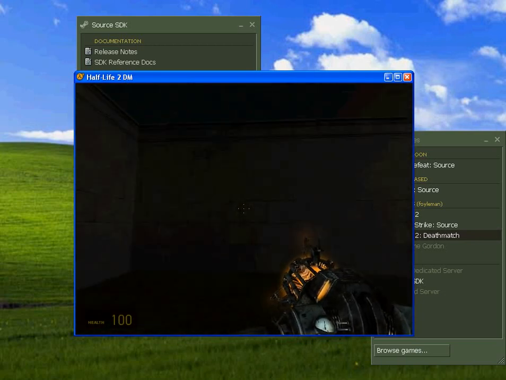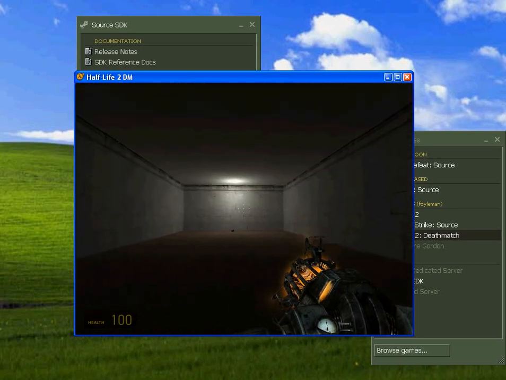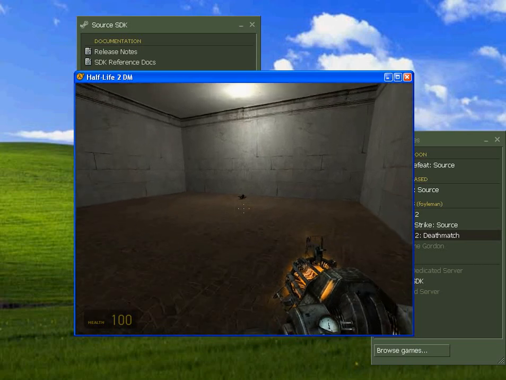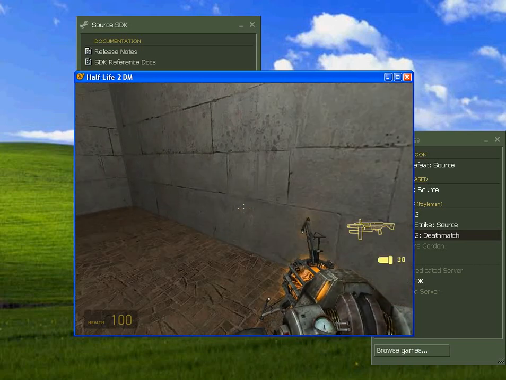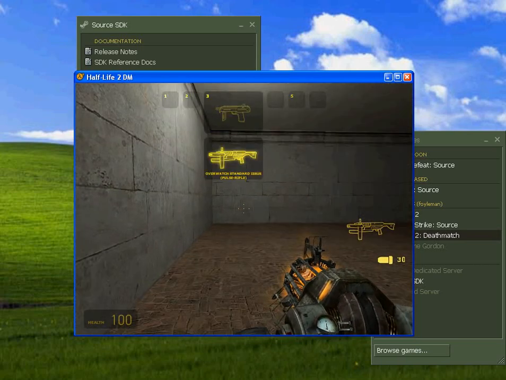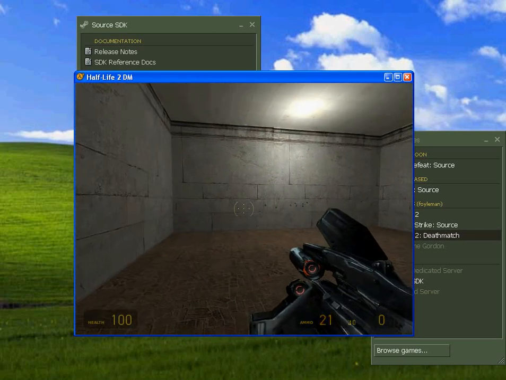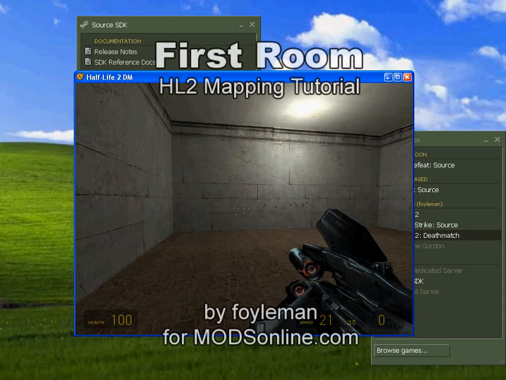Here's my dark area. Here's my light area with the light showing up. And over there in the distance I can see the weapon. So I'm going to run up to it. I'm going to pick up my new weapon. There you go. Beautiful.